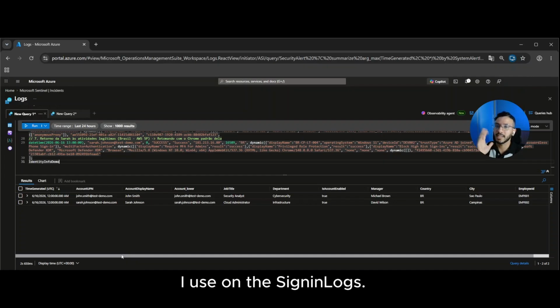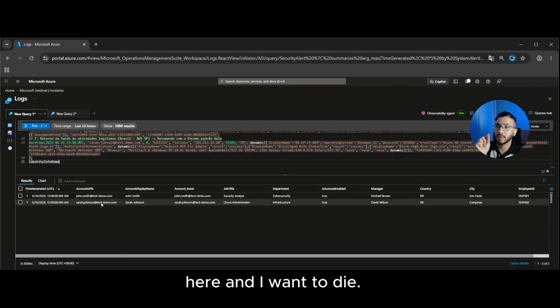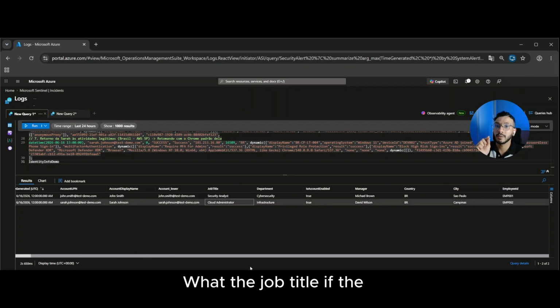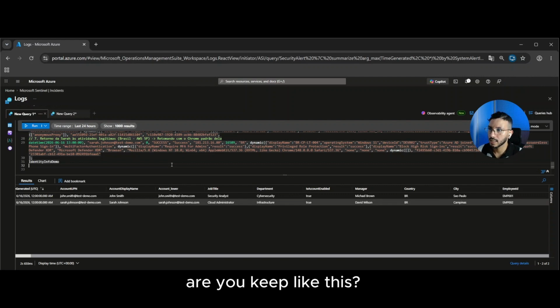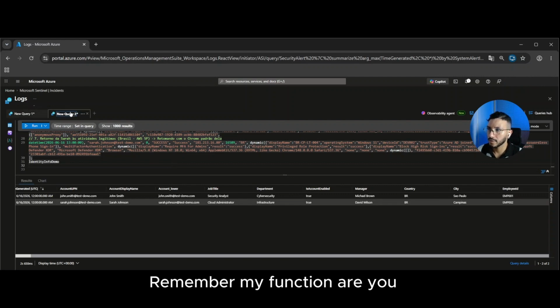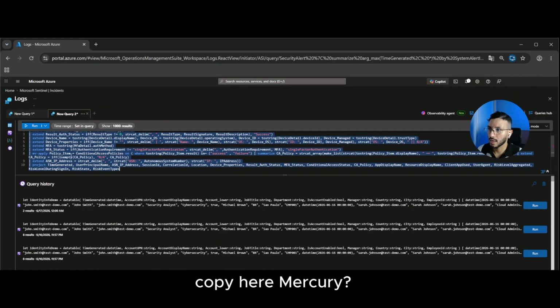the values that I usually use in the SigninLogs. I want to join this table here, and I want to join what? The job title, whether the account is enabled, and also the department. This is what I want returned. So what we can do, guys, I will keep it like this. Remember my function. I will copy my query here.